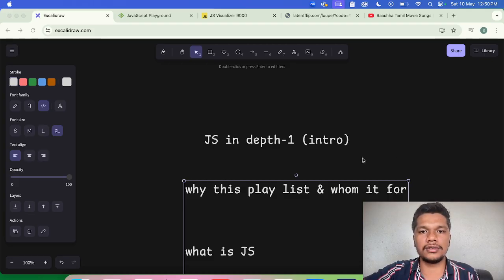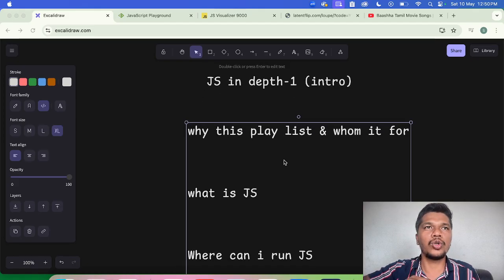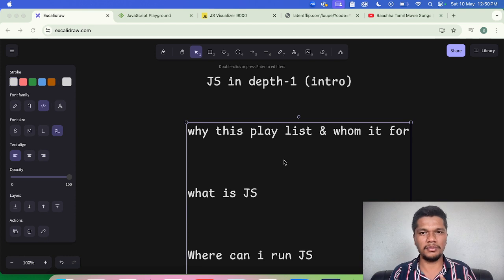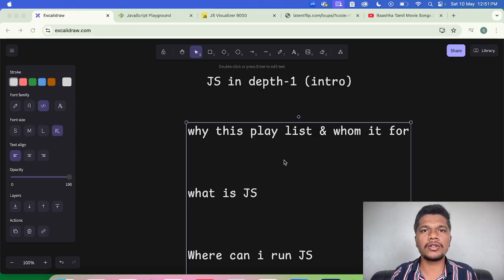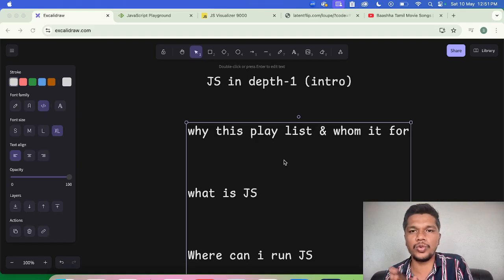So, why this playlist? Generally, you already have the basic understanding of JavaScript. You know how loops work, you know how functions work, everything. But sometimes you get stuck. Sometimes the JavaScript code is not working the way you want it. Whenever that happens, you can refer to this playlist. You can get to know JavaScript in depth, so that you can debug more properly and make your code behave the way you want.